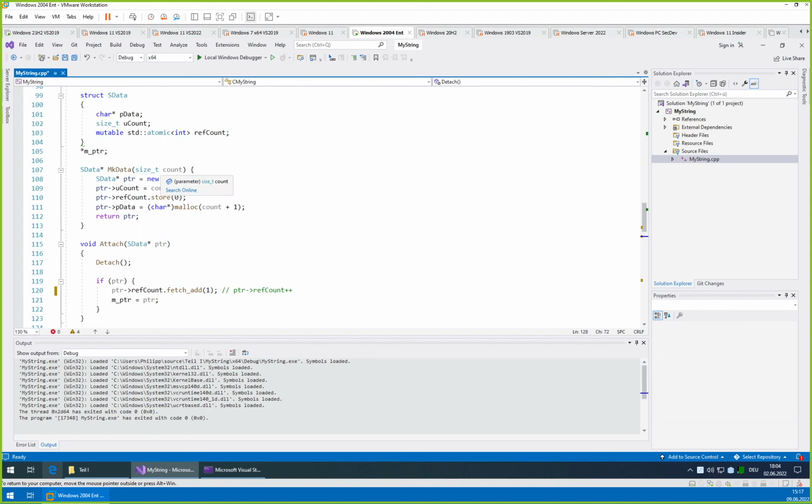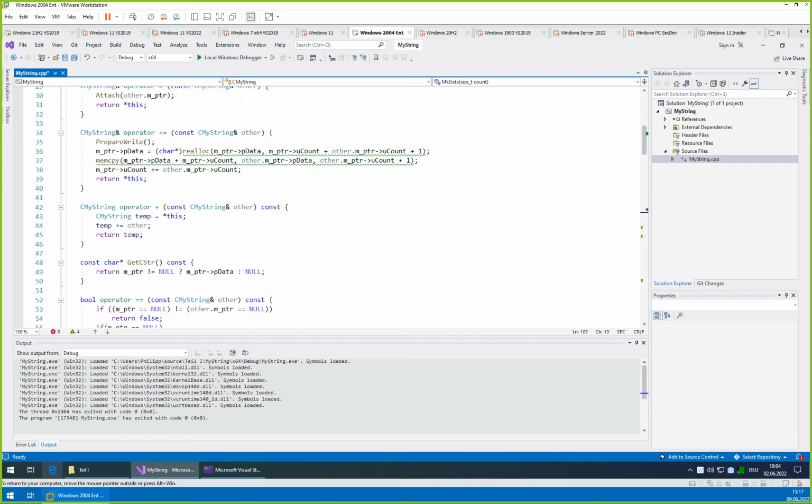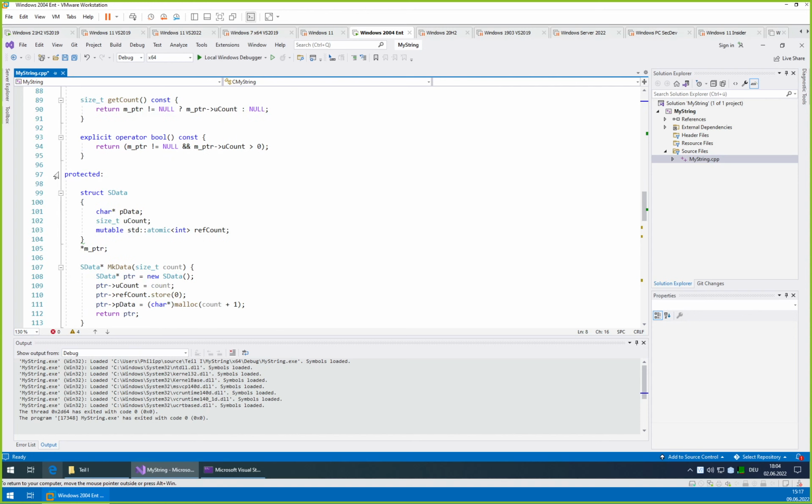So we have our internal structure called sdata, and whenever we create a new string, we either assign some new sdata to it, or we assign an sdata that was already created for another string. So multiple instances of our CMY string can share the same sdata internal structure. So it is over more than one instance? Yes, exactly.